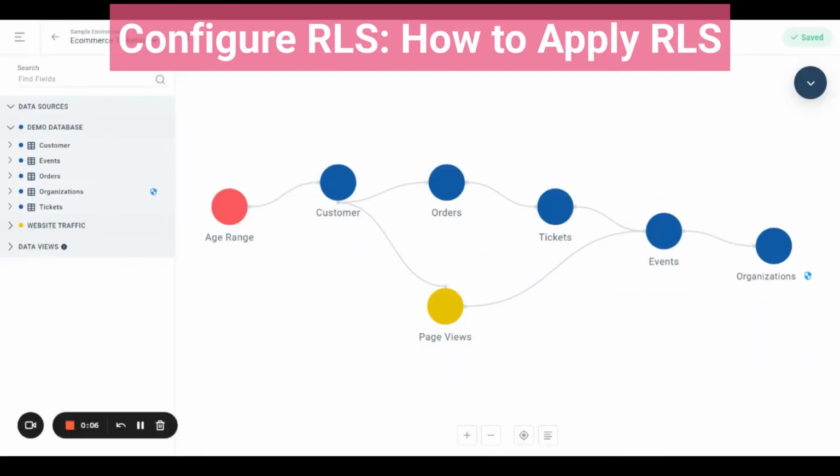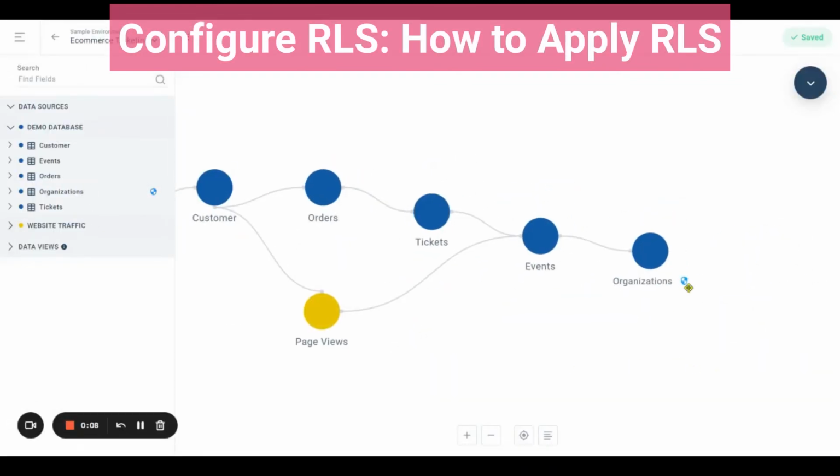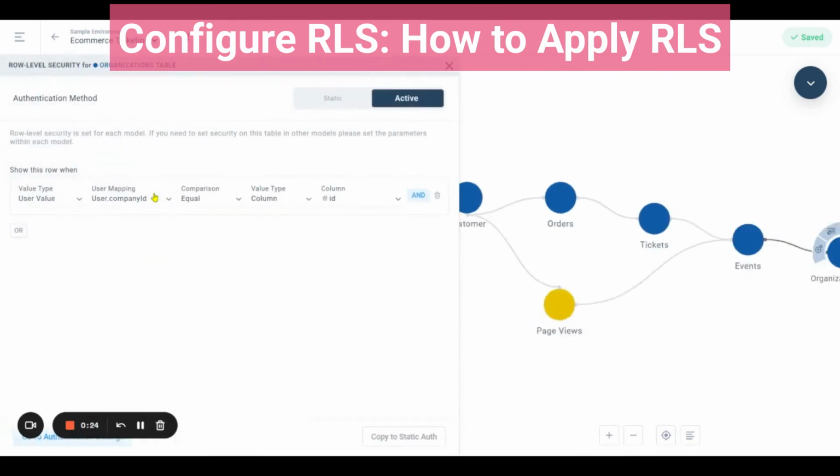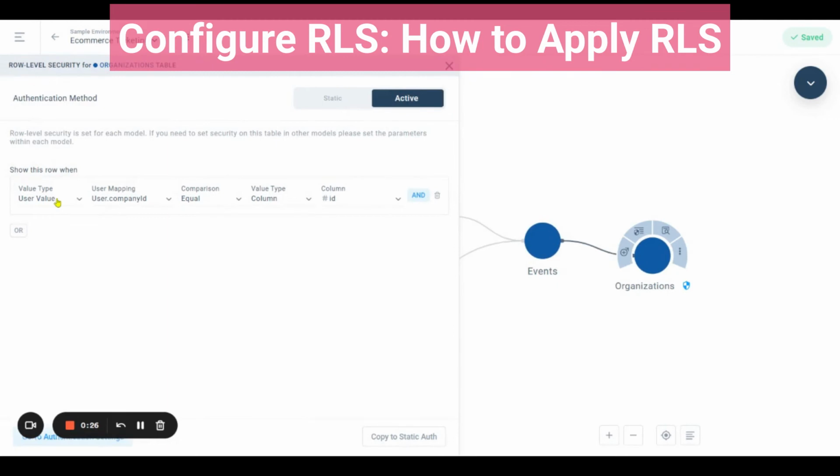How to apply row level security. Let's open this one up and take a look. We could do that by clicking on the table here in the model and then clicking on row level security. Or in the left panel, you'll see that there is a badge on the model that row level security is applied to. You could click on that badge. Simple enough. Now, remember, with active authentication, your system will provide properties related to the logged in user that have been user mapped in Verb.